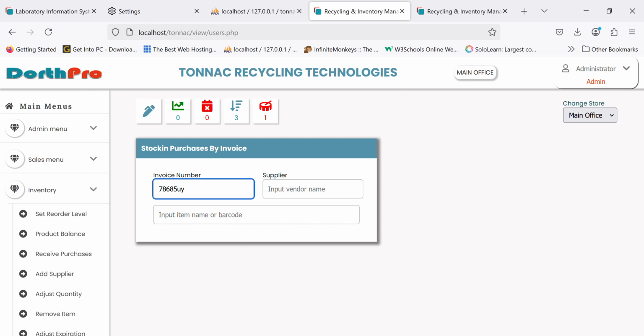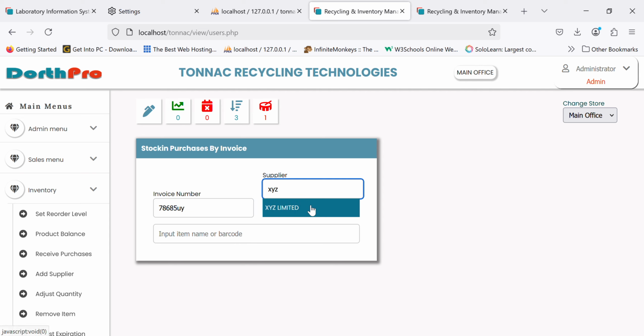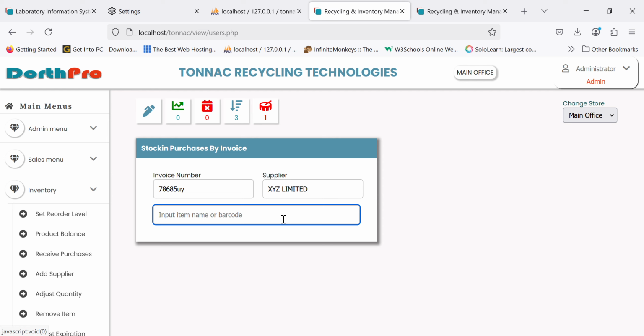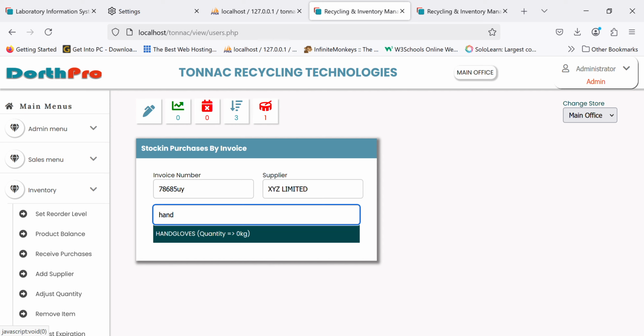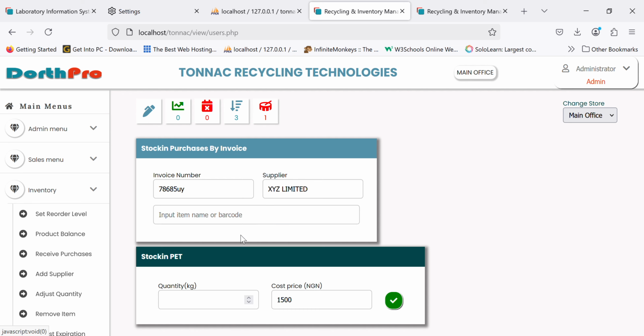So you put in the invoice number, supplier, let's say XYZ. Click on it, you put in the items that you are receiving. So let's say, if it's a consumable, you can put them there. So let's say if it is raw materials, for example, you can say, let's say PET. So this is a raw material. So you see we don't have any PET here. So it shows you the last cost price that you have entered before.